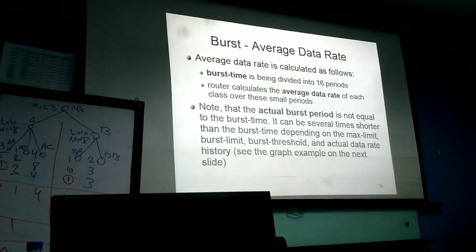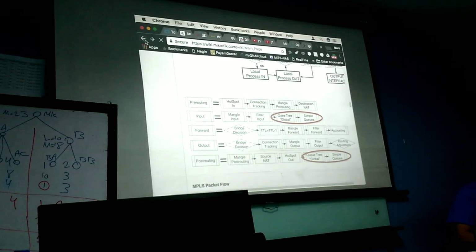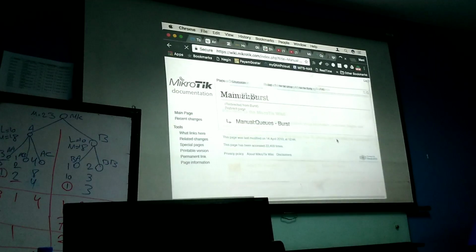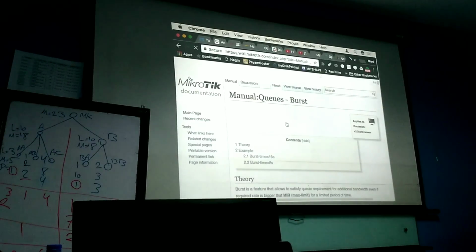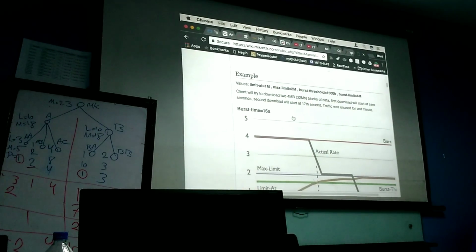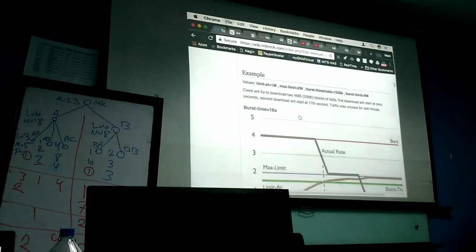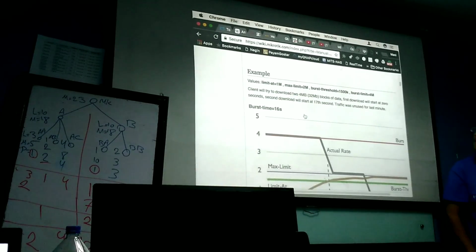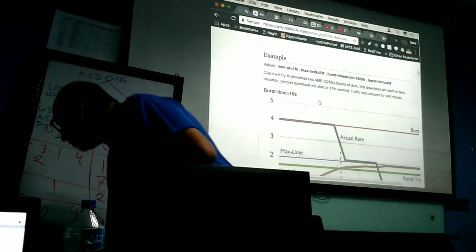So this is the same scenario as on the wiki. Let's open the wiki and talk about it. This is all for your understanding, but because of the exam, there is only one formula. You just need to memorize that. Example. Values should be like this.